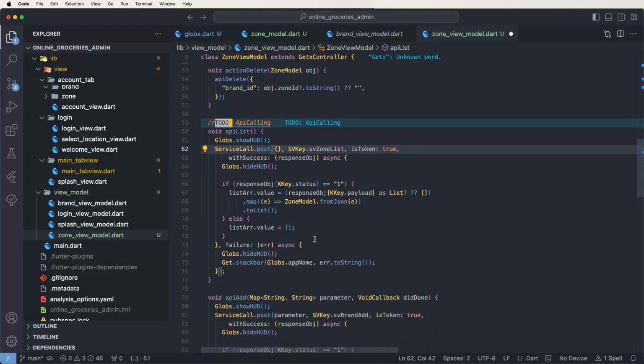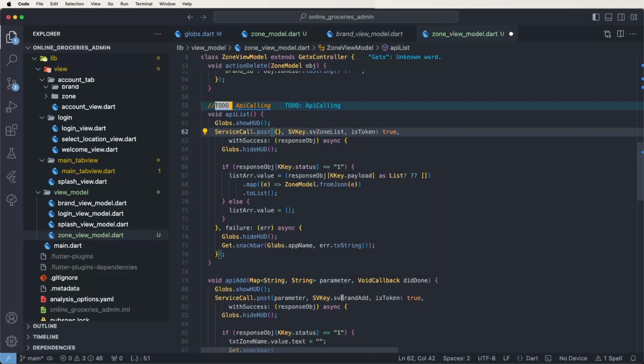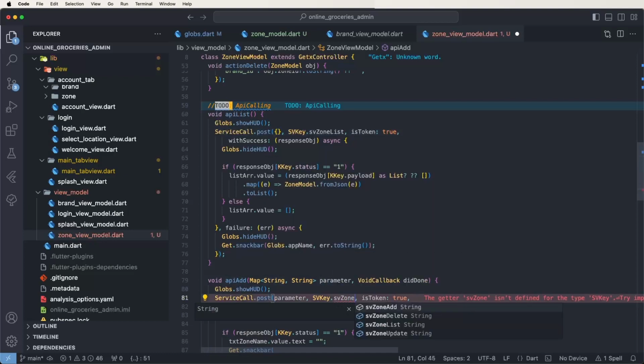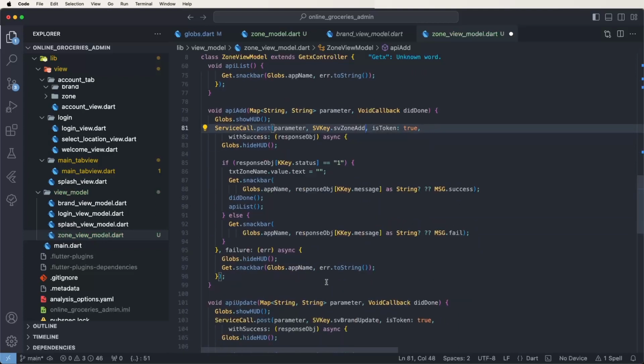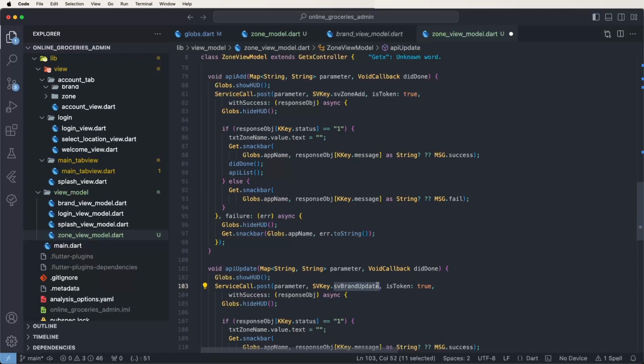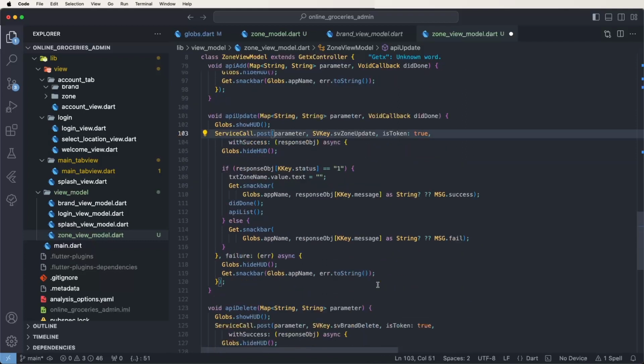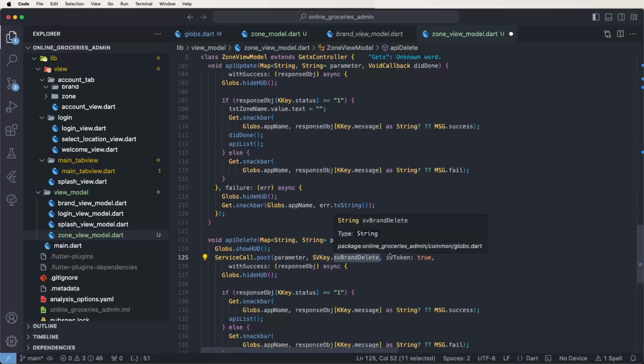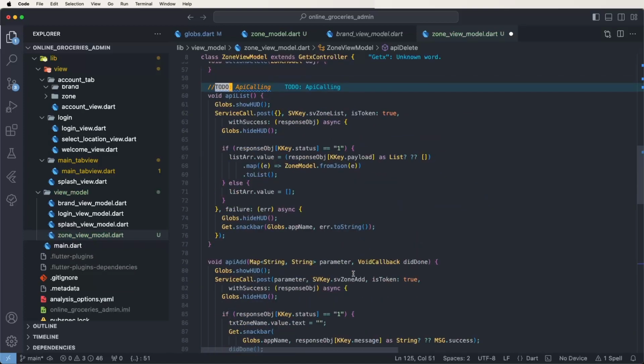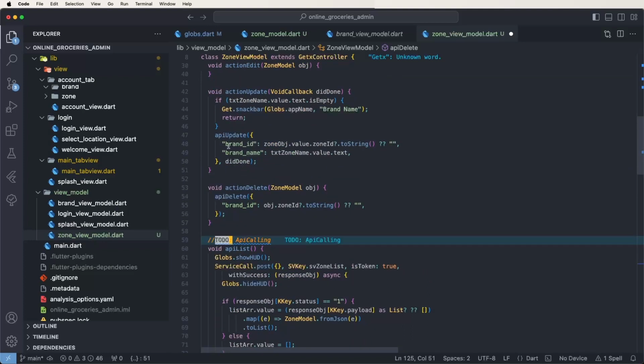Then we need to change the add one to zone add. Also change the update one to zone update. And lastly, change the delete one to zone delete. Like this we set the APIs and configure them. Also change the parameter names, converting brand to zone, and change it to zone name.